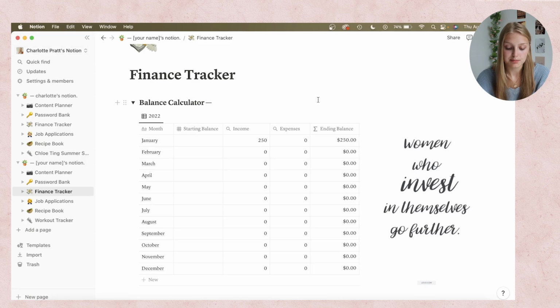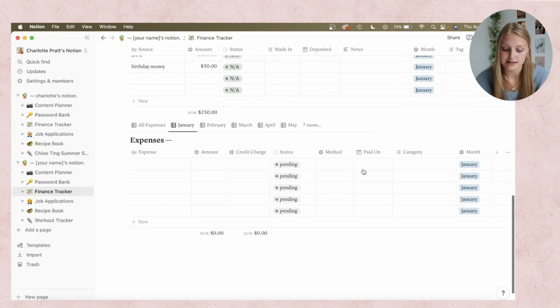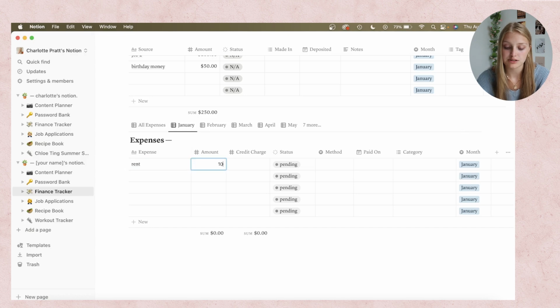So let's say your starting balance was $100 in your bank account. At the beginning, January 1st, you had $100 in your bank account. If you made $250 and you had 0 expenses, then your ending balance ends up being $350. You guys can see how it's working. Expenses is the exact same. You have your different expenses. Let's say you had to pay rent and your rent was $100. If you have credit cards, this is what this section is for.